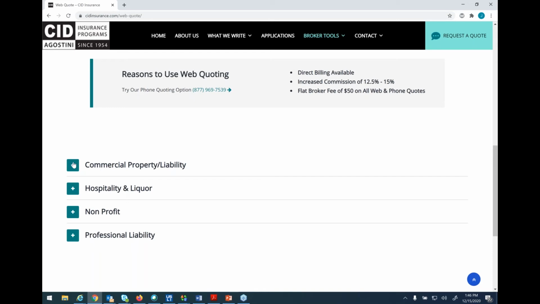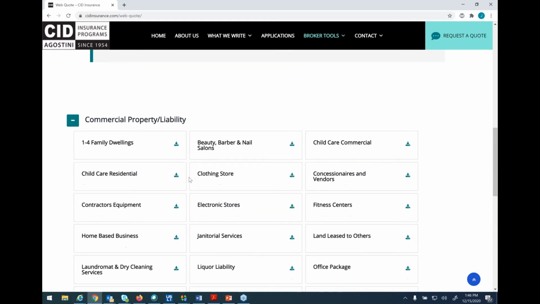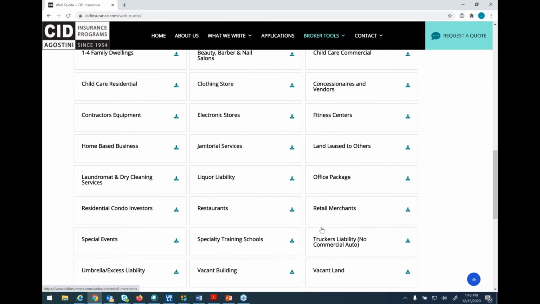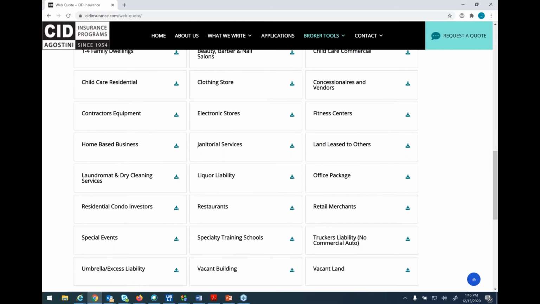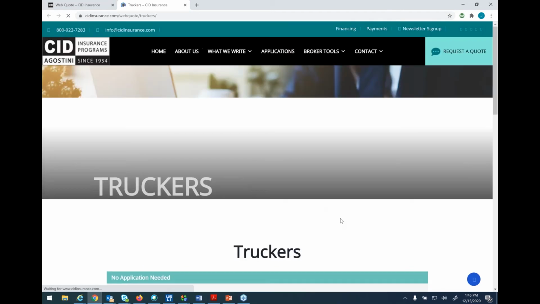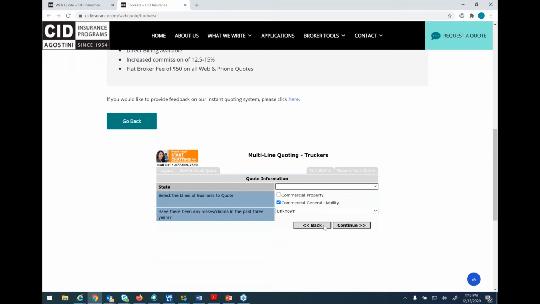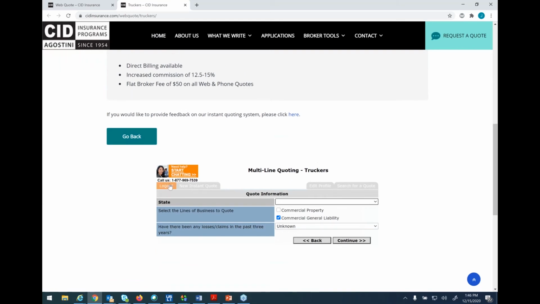We'll try to stay consistent here with our commercial products. So what we'll do is click that plus button there. Here's a drop down of the products you can quote. So we did janitorial earlier. Let's mix it up a little bit. Let's select trucker's liability here. Okay. So I was already logged in, so that's why that is taking us directly to this page.